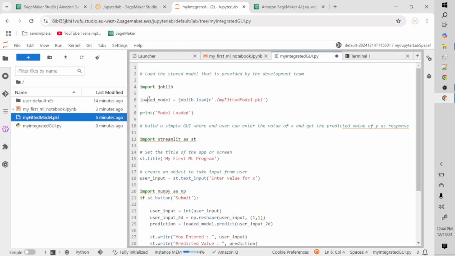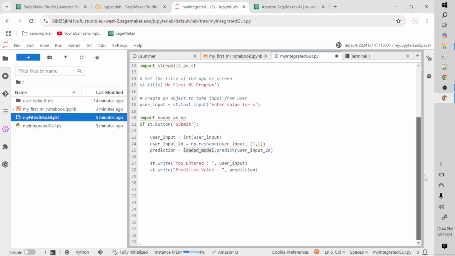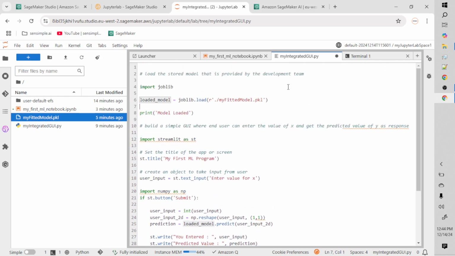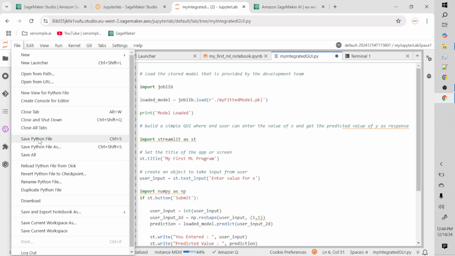Load it. After loading the model, we will keep the rest of the code the same. Let me save the file. When you see this dot, it means this file is edited but not saved yet. For the rest of the files, you can see that there is a cross. They are non-edited, right? If I go to File and Save, you will see this dot will disappear.